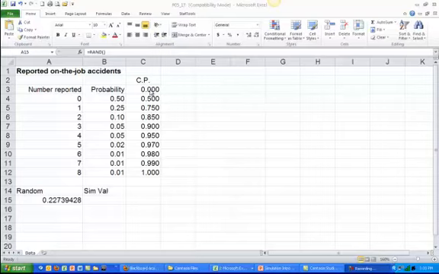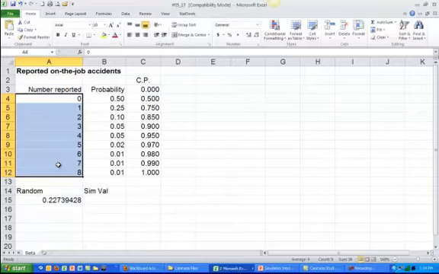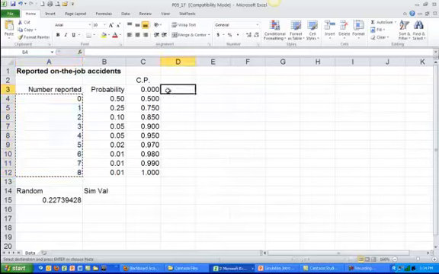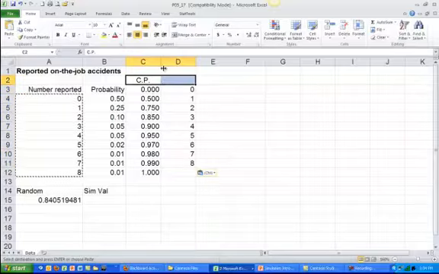It turns out I have to create something called a lookup table. And I'm going to vertically look up in that table to determine what row my random number corresponds to. And then I'll decide which column in the table I want to return once I've identified the row. Let's see how this works. I'm going to take my number of reported accidents, my list of possible outcomes, and I'm just going to copy this and replicate it over here to the right of my cumulative probabilities, making sure that my first possible outcome, 0 accidents, lines up with my cumulative probability of 0.